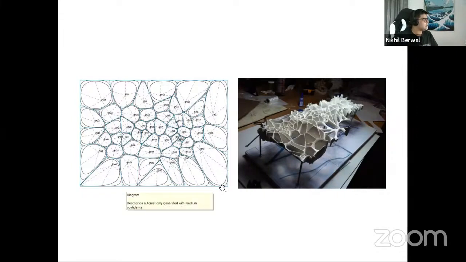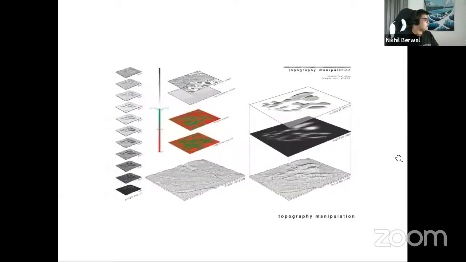And why Grasshopper is very interesting is that you can actually process all of the dimensions, and you can produce it in 3D printing or in different formats, and you can actually realize it in life.